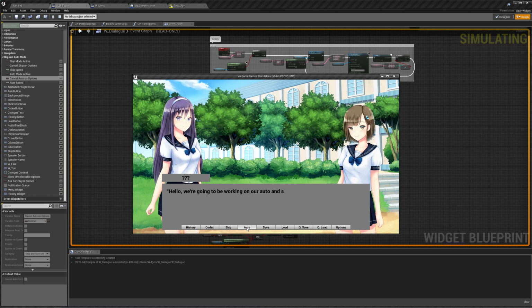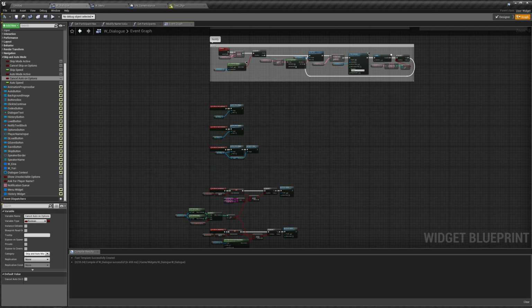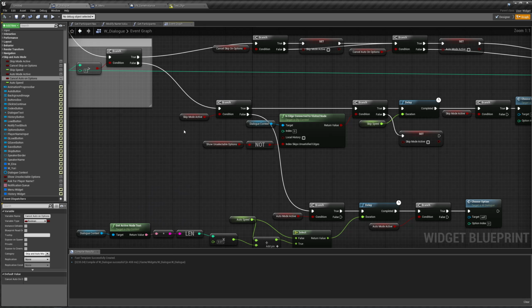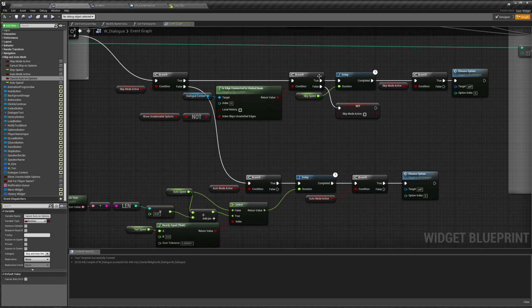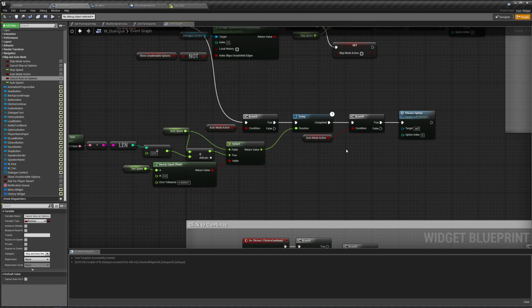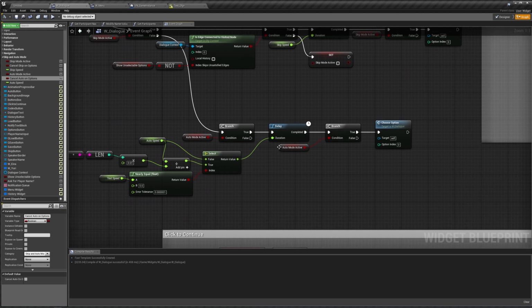Play, start, auto, skip. And that ended up wrong. It automatically chose option 0 for some reason. Why did that happen? It's because of skip mode, skip true, false, auto mode active over here.